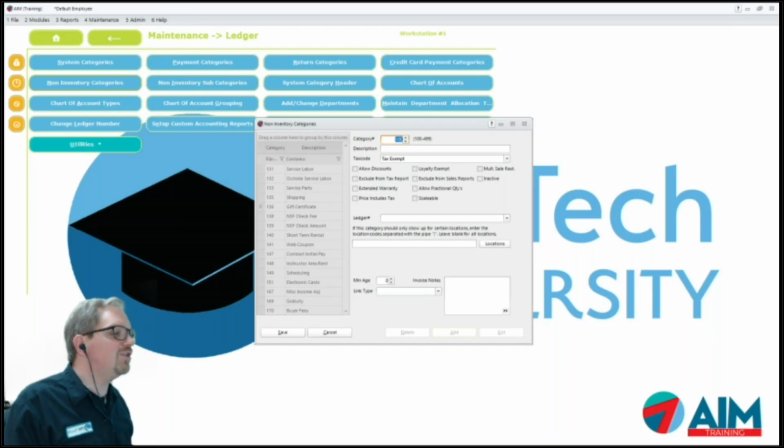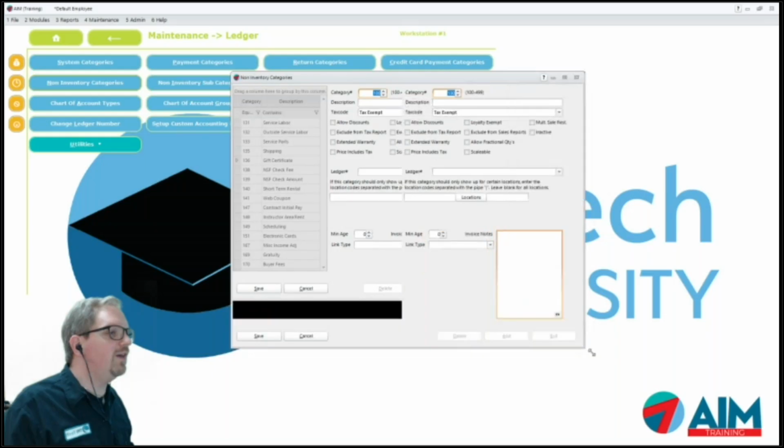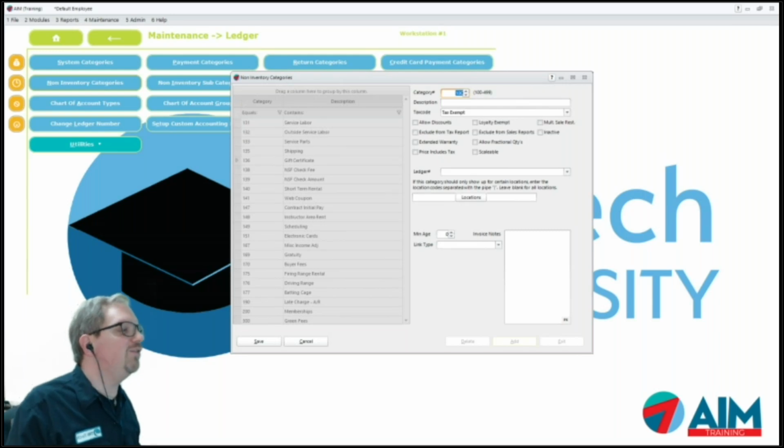And I do apologize that the screen is a little small. Unfortunately, I don't have a way to zoom in. If I make the window bigger, unlike in version 11, it just makes the tables bigger. It doesn't really zoom in on them, so I do apologize.